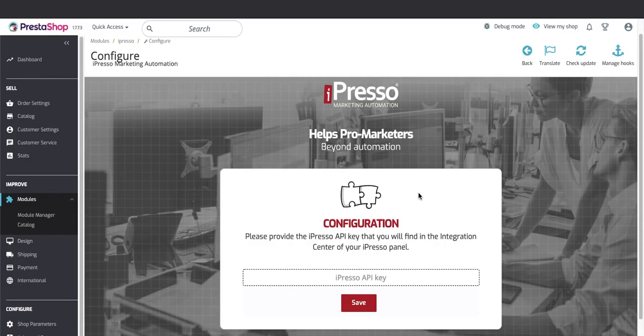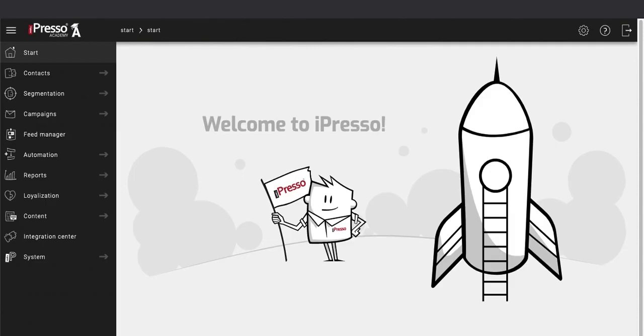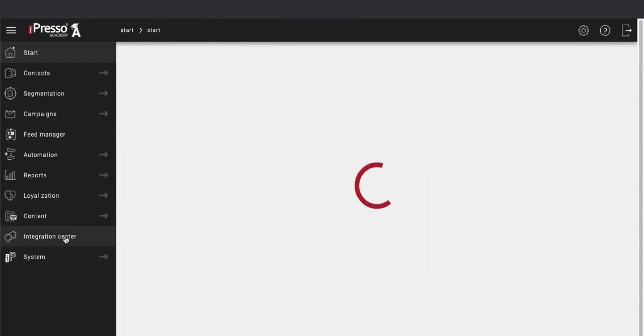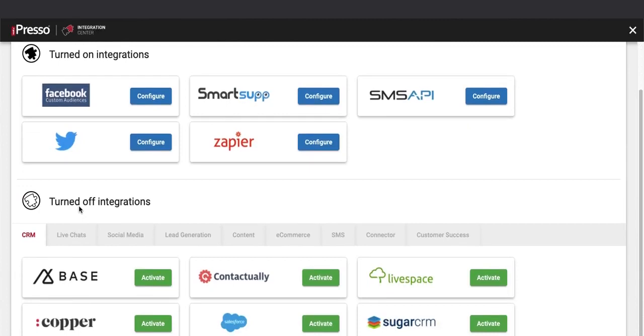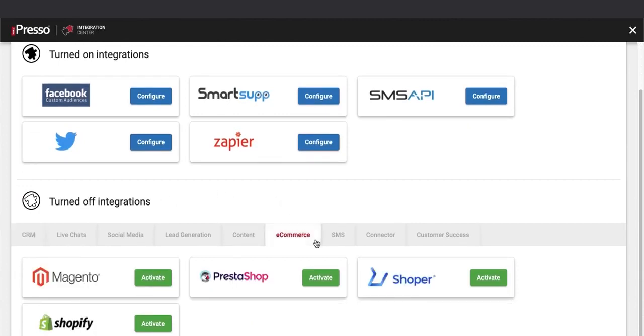You'll be welcomed by the iPresso configuration page. Switch or open your iPresso page in the second tab. Navigate to the Integration Center. Find PrestaShop in the Integrations list and click Activate. You can find it under the E-commerce tab.